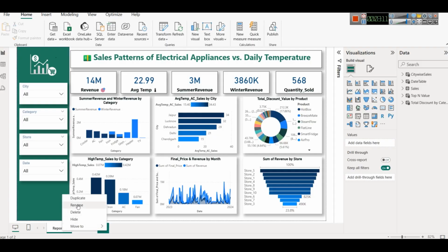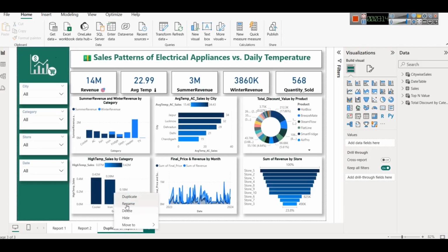What we'll do is simply duplicate this, and we can call it revenue analysis. So in revenue analysis or sales analysis, we will create a simple dashboard. Our target was to see if daily temperature increases, then sales of what kind of appliances increase. That's what we did in the first and second parts.